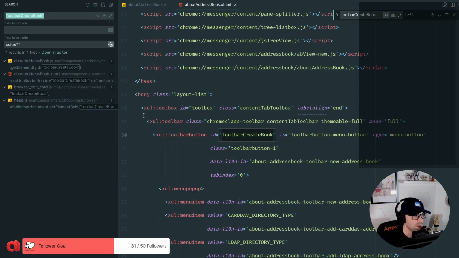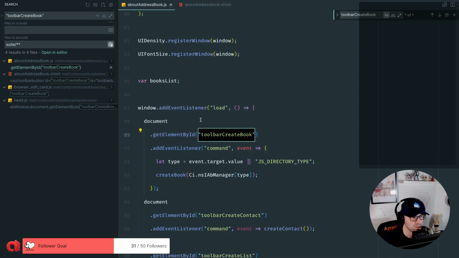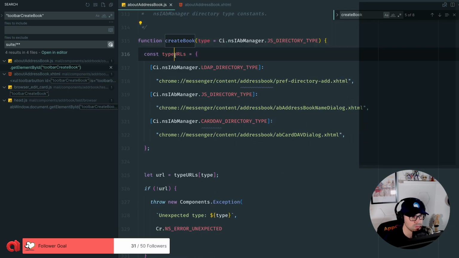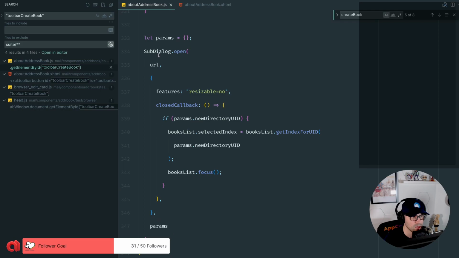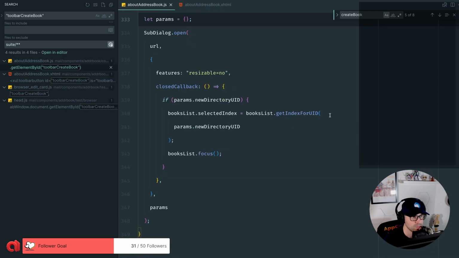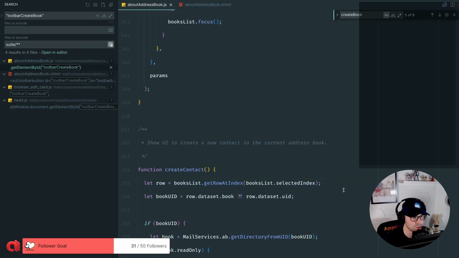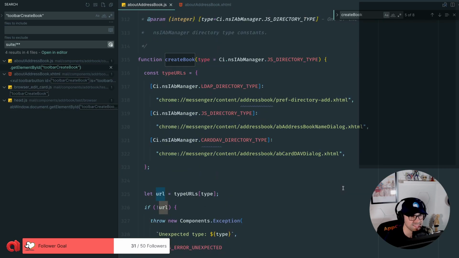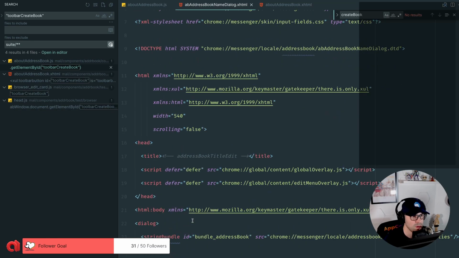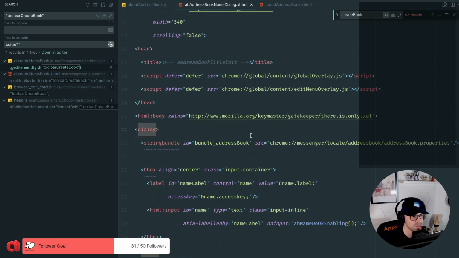What is this action? What is triggering this? Add events list, run command, create book. And in create book, we do type of URLs, sub dialog open. We open a sub dialog with the URL. What? About address book XHTML. Oh no, oh, this is a XUL dialog.